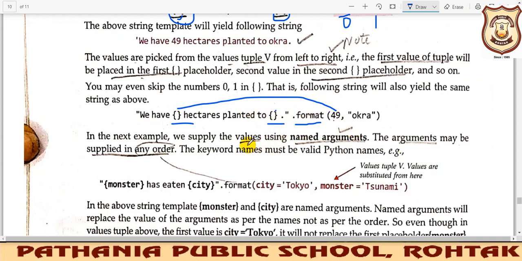Okay, so these are your named arguments. Actually these are your named arguments. So here we are writing monster and here we are writing city. In this way you cannot change the order actually. Whatever is written will be replaced here and this Orca will be replaced by this position. So if you want to change the position, means you want to write it in a random way, you need to write like this: the value of city will be taken from here and the monster value will be taken from here.